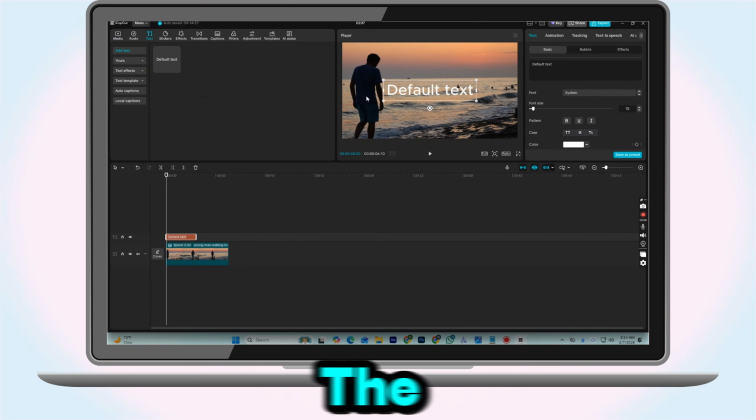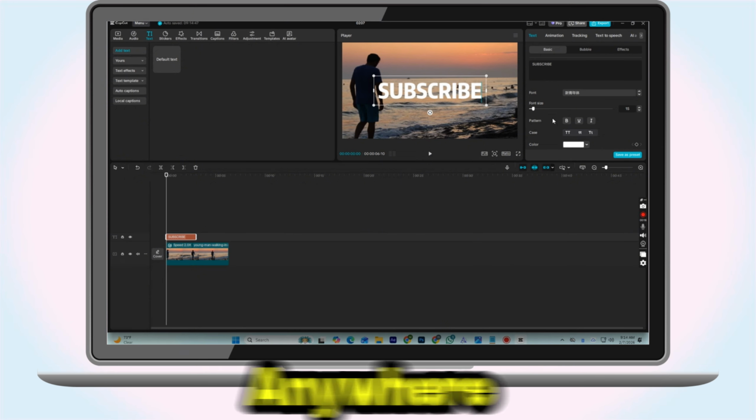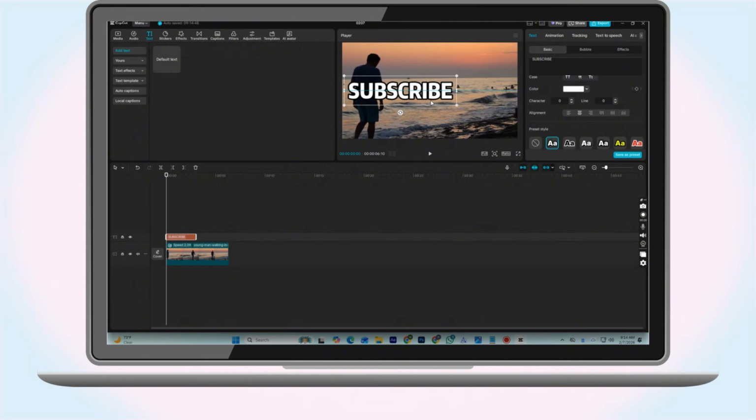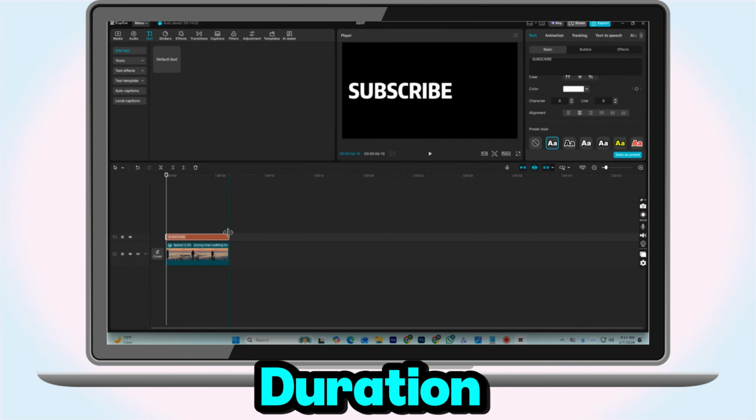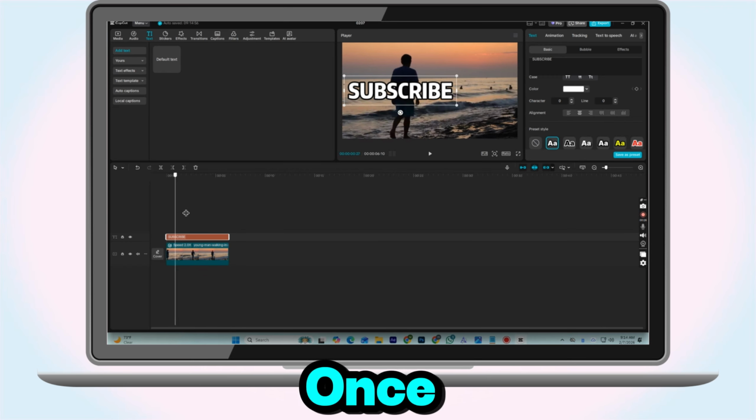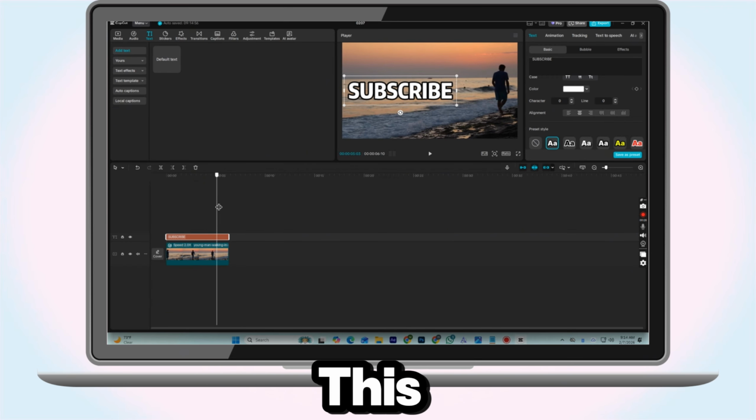Click on Text from the top toolbar, then select Add Text. Type your desired text, choose a font, and position it anywhere you like on the screen. Next, extend the text layer in the timeline so it matches the full duration of your video. Once done, it should look something like this.